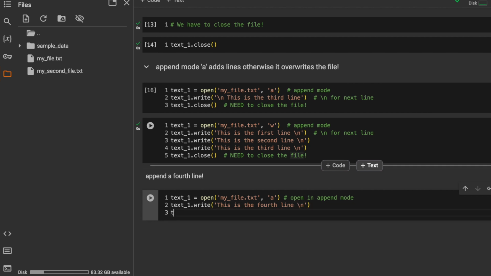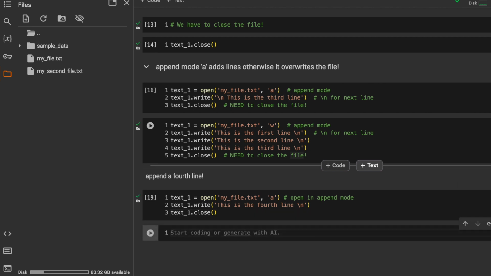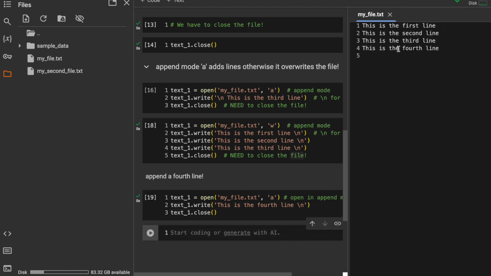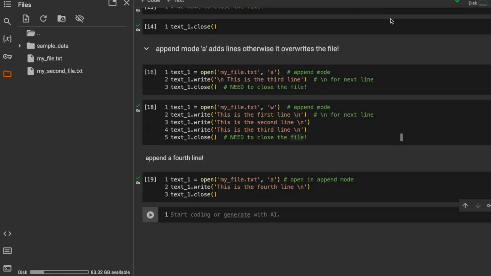Now I'm going to say text_1.close, because we have to close the file to save any changes we make. So again, opening this file, you can see there are 5 lines, and 4 of those lines have some text in it. And that \n is what's causing the 5th line to appear in our text file.